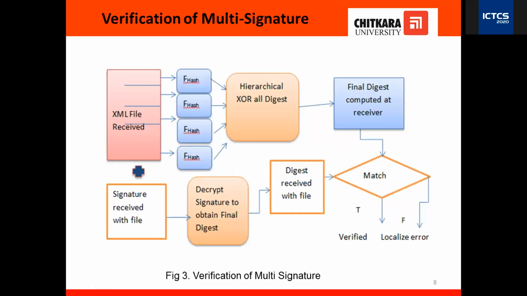If we talk about the verification of this multi-signature we have created, the receiver receives an XML file signed by the sender, and it will again perform the same procedure that was performed by the sender. It will create hash values for each sub-document, then perform the XOR and create the final digest. If the final digest value matches the received one, then it is verified. If it is not matched, then the receiver has to localize the error.